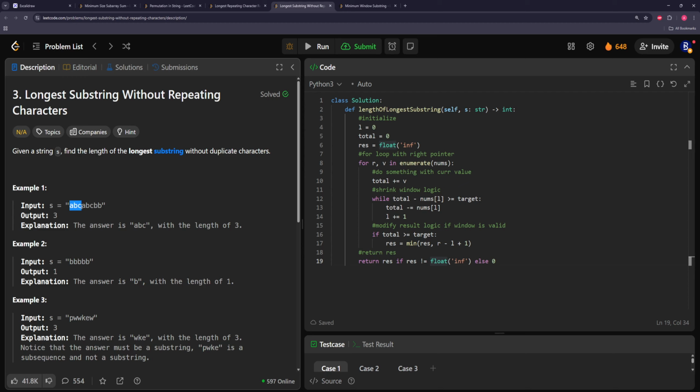So for example, if we have ABC and we try to store this A, we have to keep deleting from the left until we no longer have two A's. And same thing here, if we get this B, we have to delete until we get rid of it, and so on. So that's what we need. We need a set or a map. We'll go with the set. And result, we are maximizing, so we'll just make it 0.